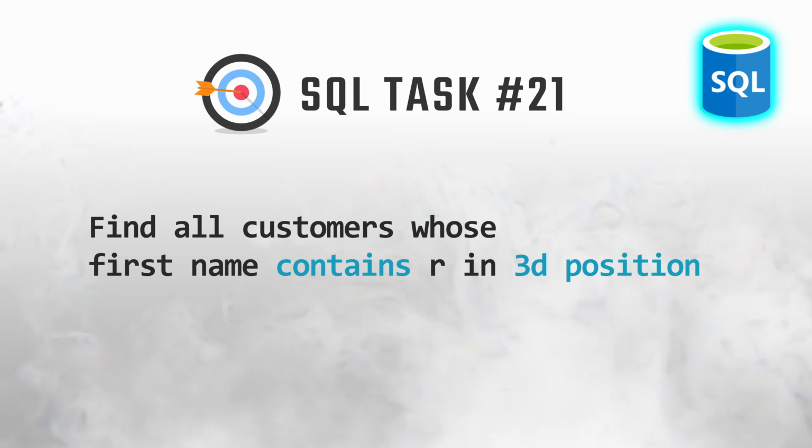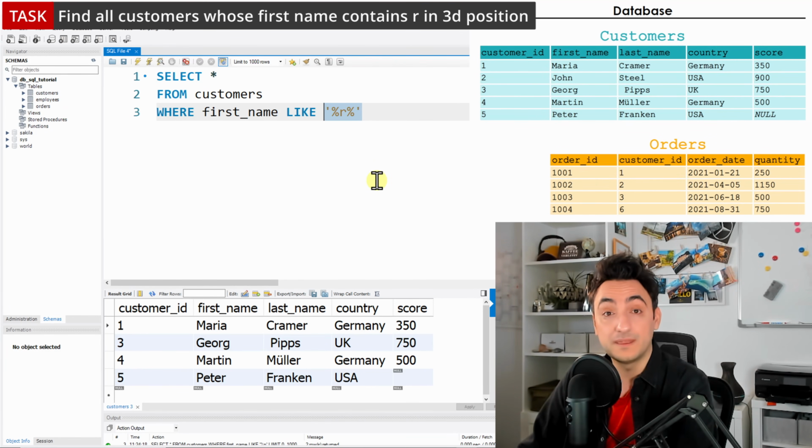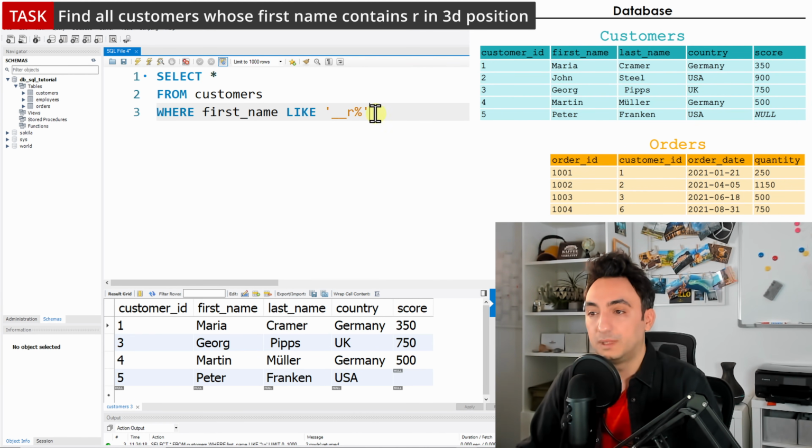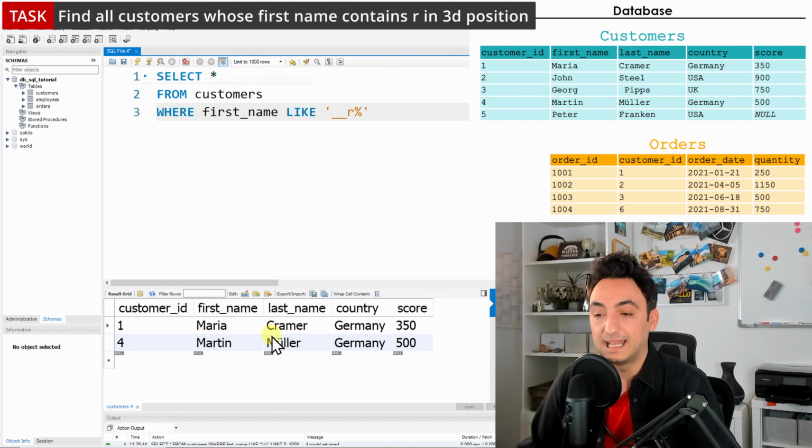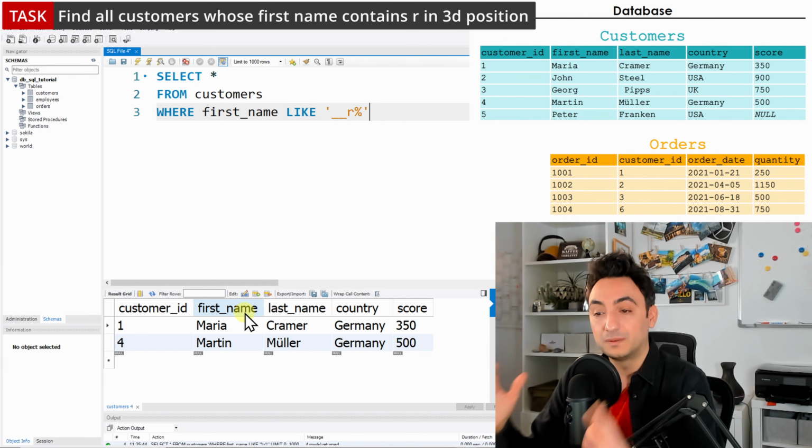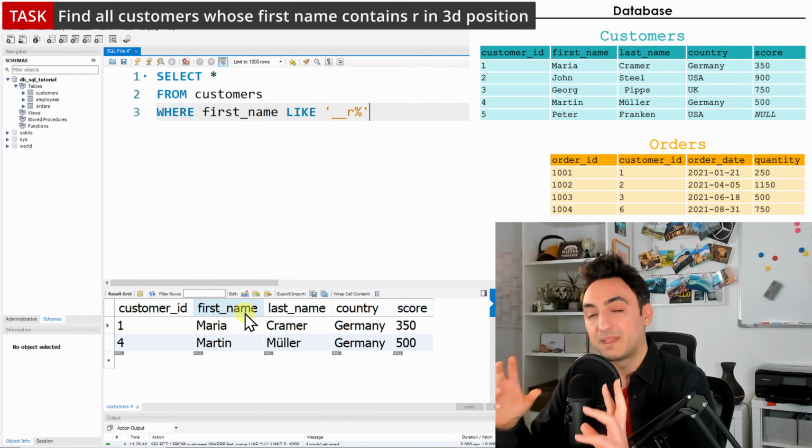So here, the same stuff over here, we need to change only the pattern. So H comma, the first character should be anything. So underscore, again underscore, the second character could be anything. And here we define the R. And then we say anything after that. Then H comma, it's only once. So we write down here the pattern after the LIKE, and let's run that. And as you can see, only Maria and Martin, as we discussed, containing the third character, the R.